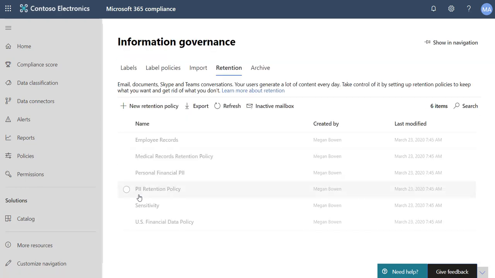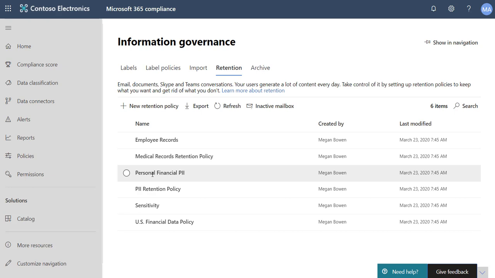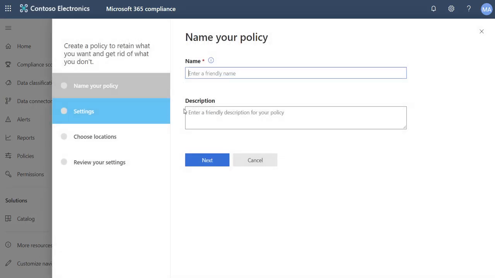That will then bring up the information governance. We have 5 different tabs in here. We're going to spend a fair bit of time here today. I'm going to start off by creating a retention policy.